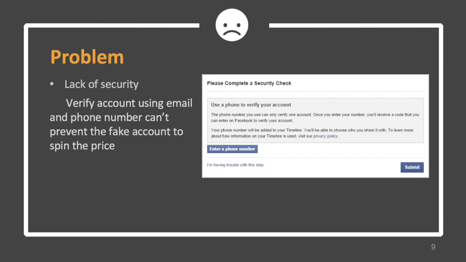And the last problem is lack of security. Verifying an account using email and phone number cannot prevent fake accounts from spinning the price. As we mentioned earlier, insecurity is the major issue for auctions in Facebook. There are many fake accounts created to raise the bid price high, or they may come to bid with unmanaged behavior.